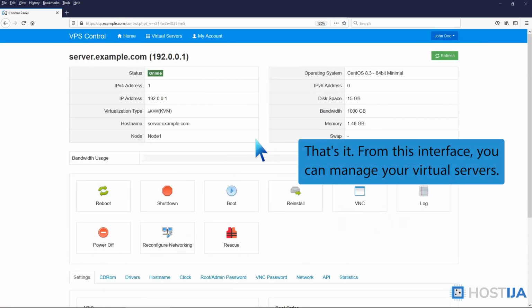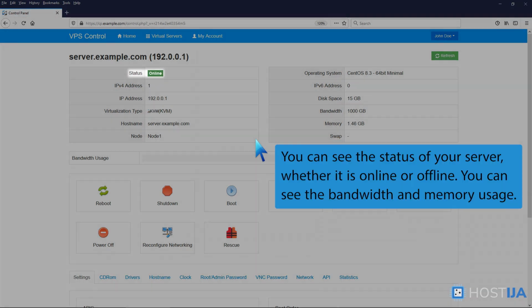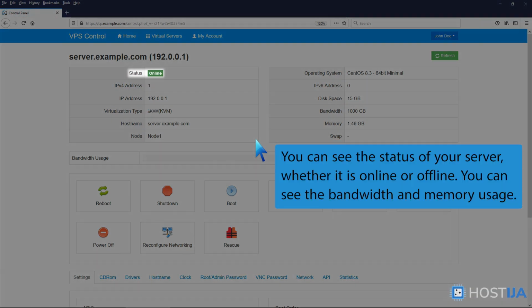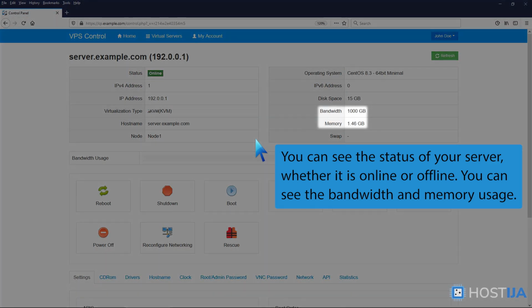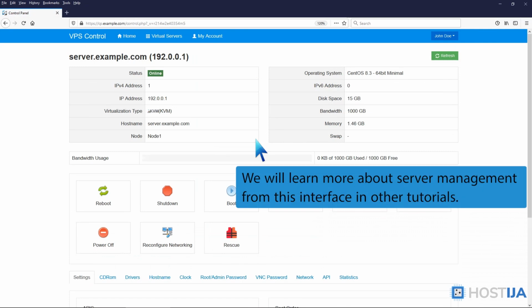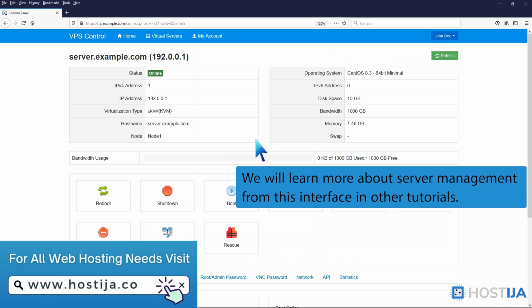That's it. From this interface, you can manage your virtual servers. You can see the status of your server, whether it is online or offline. You can see the bandwidth and memory usage. We will learn more about server management from this interface in other tutorials.